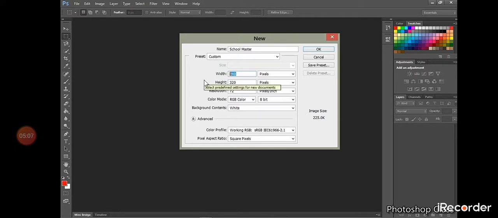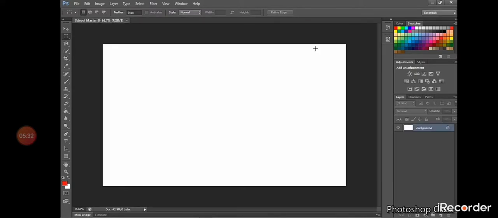Then now I'm using my custom. I give it 10 for the width and 8 for the height. Then change to inches. I like using inches. Then my resolution, I can as well change the resolution to 500 and click OK. Then here we go.